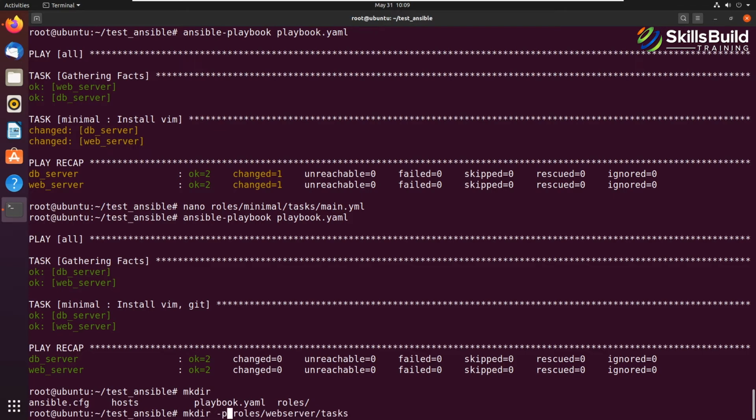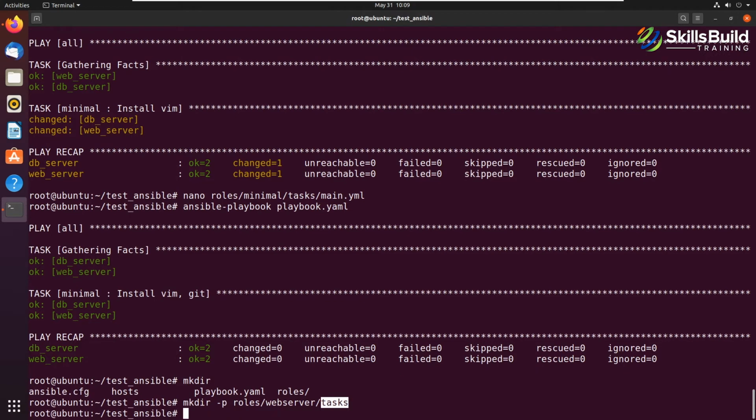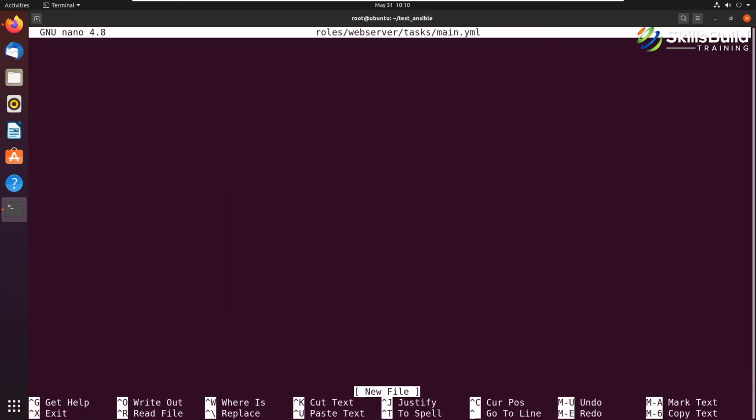Once again, we want to create 3 folders. So in folder roles, I'll be creating a folder web server and a folder tasks. And now I'm going to have a minimal configuration. By minimal configuration, I mean I'll be using a simple web server, and I'll also be installing PHP and PHP MySQL module.